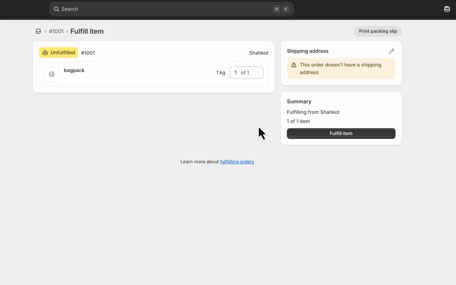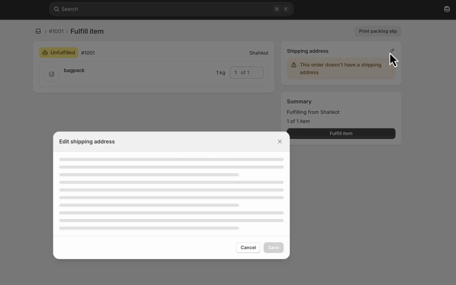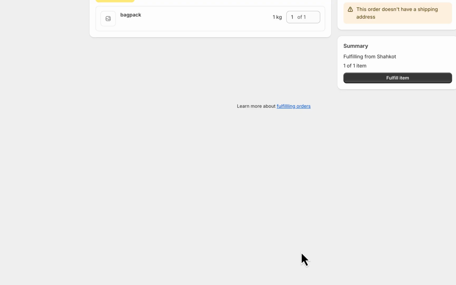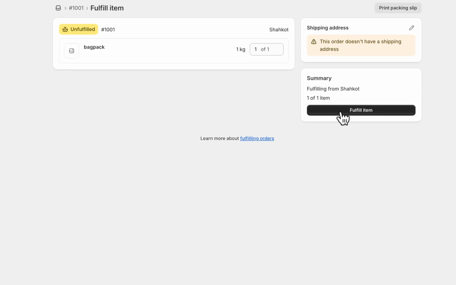Next, to add the shipping address, click on the pencil icon, and a new tab will appear on the screen. Here you need to add the shipping address details and save. Now one more time, click on Fulfill Items.